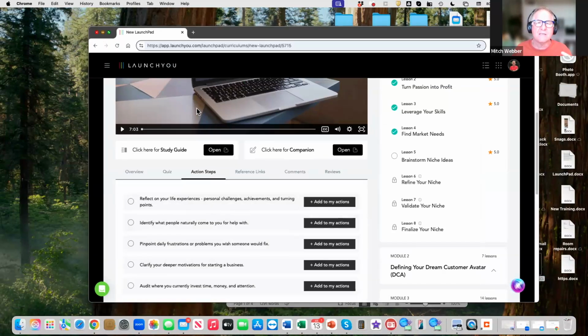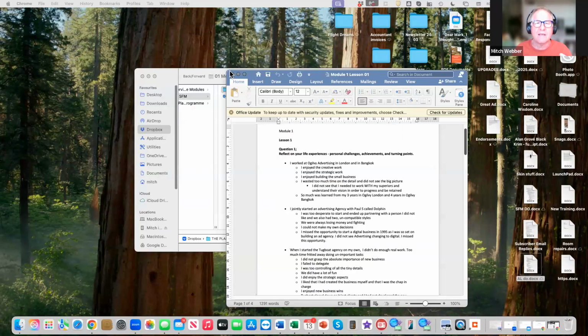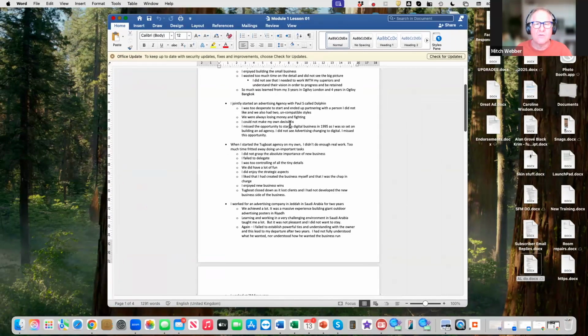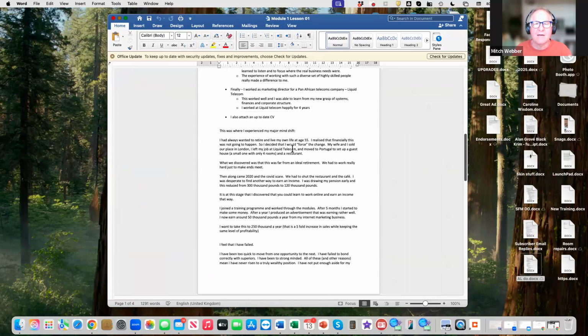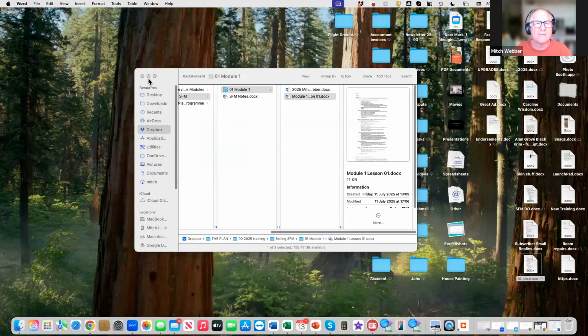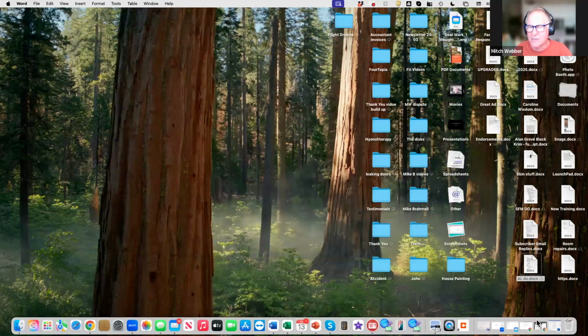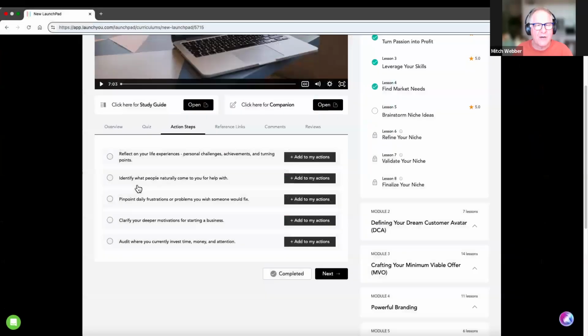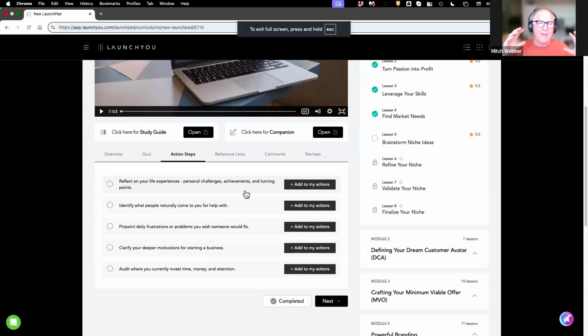The temptation is just to sit in the shower and have a think. What I'm advising is you do what I've done here. So I've talked about where I've worked. I just gave it a lot of information. I looked at old CVs. I looked at old documents I'd been working on. I looked at all sorts of things and I started to compile a lot of information here and I kept it all on file. Again, identify what people naturally come to you for help with. Just on the same document, answer all these questions.